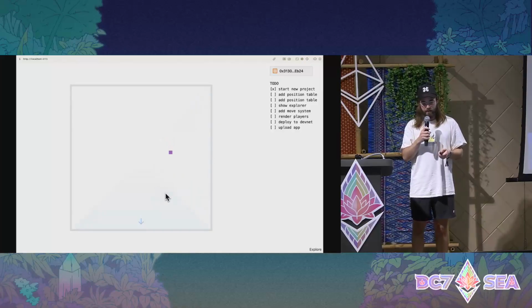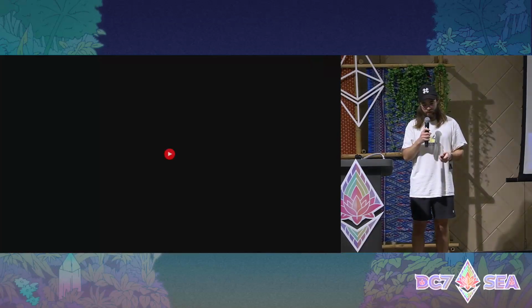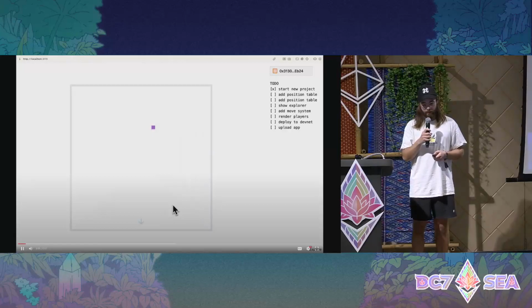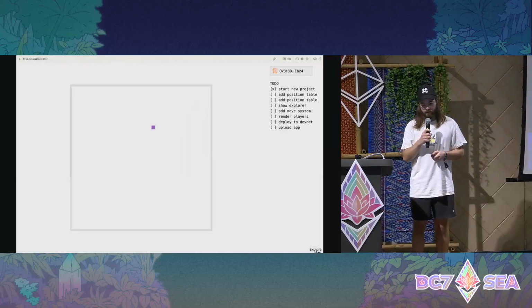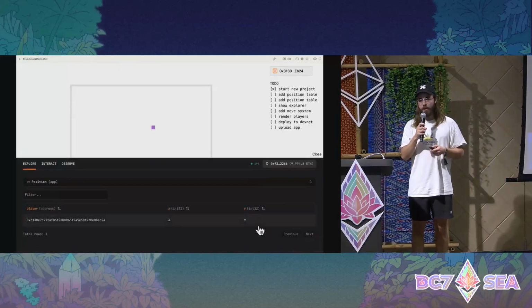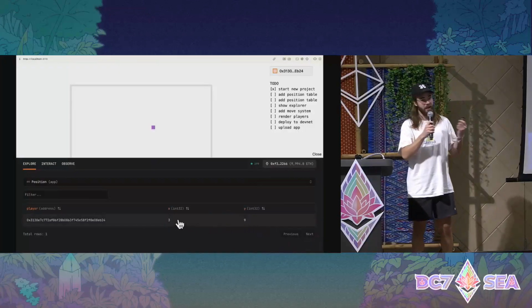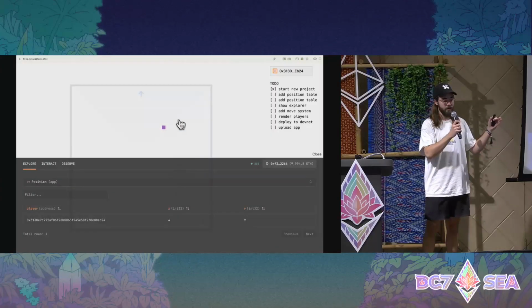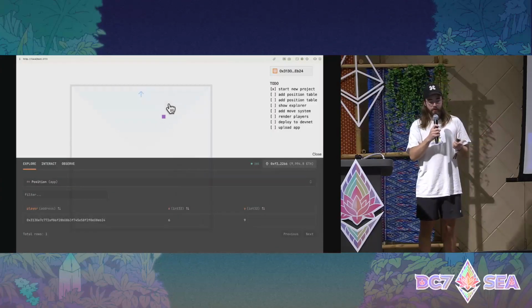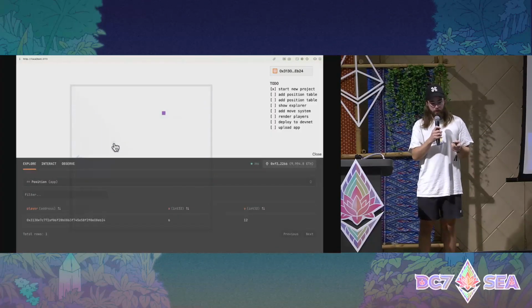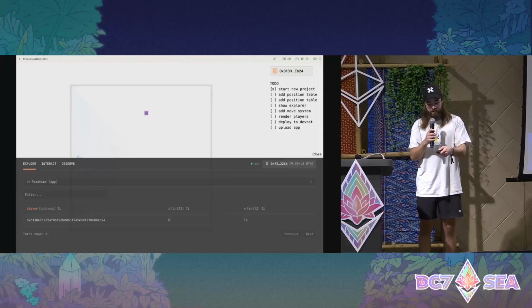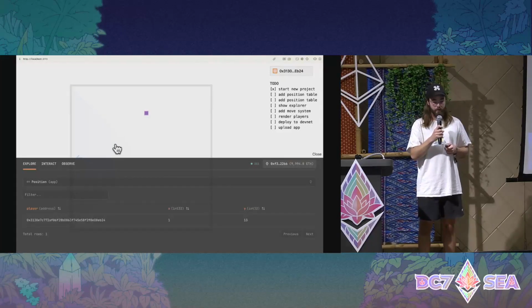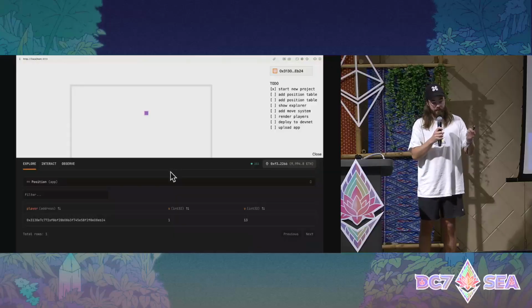All right, let's have a look at the Explorer next. For that, we'll click this little button here on the bottom. In MUD, all the state is stored in tables. And the state, the on-chain state, is automatically synchronized with the client and also with the Explorer here. So as we move around our little color blob, we can see the state on the bottom in our Explorer update. And we can also explore all the other state that's in this app.